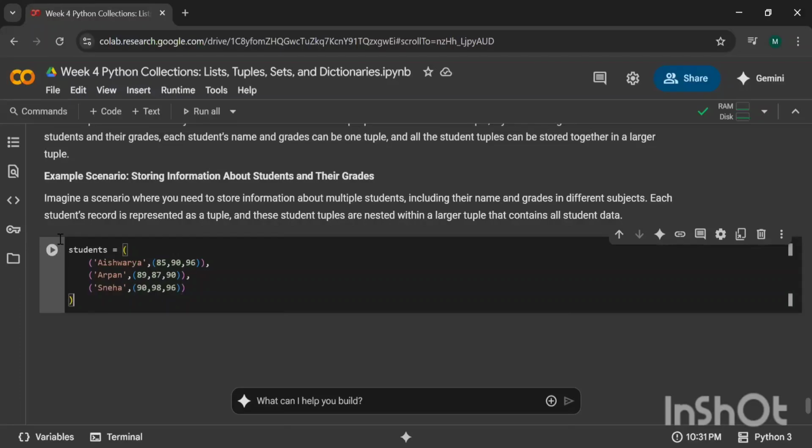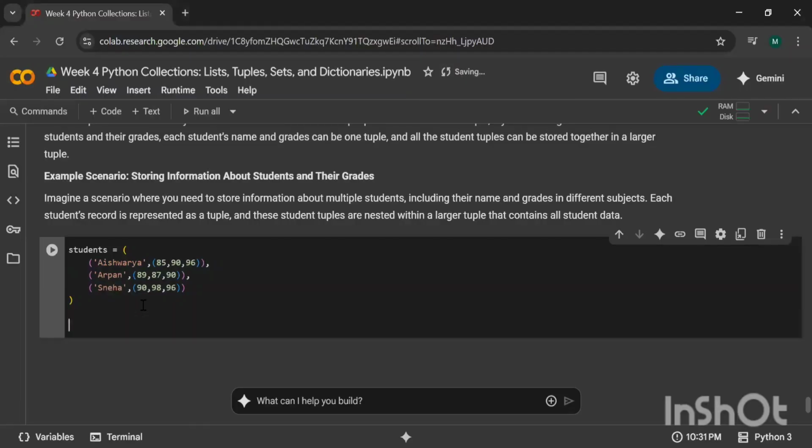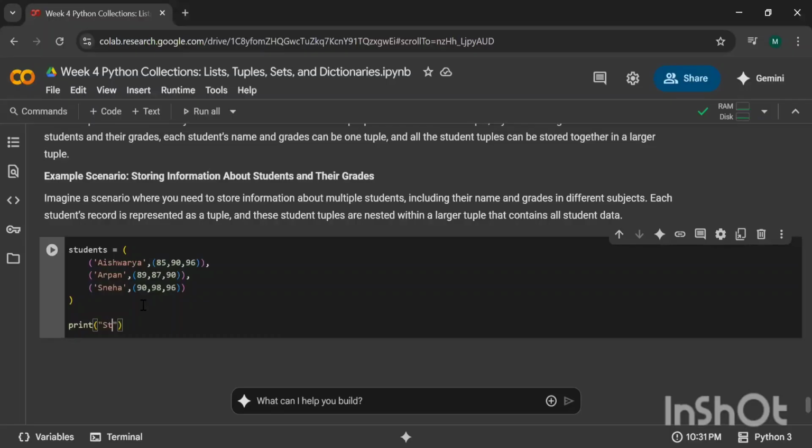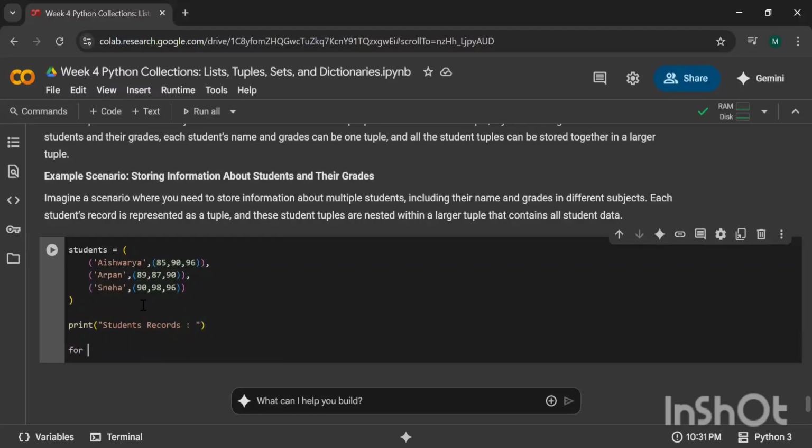So like this, I have created a tuple. Inside a tuple, I have created again a tuple. So like this, you guys can create nested tuples, just like list. Now, if I want to print the student's record, what I will do, I will loop for i in students.